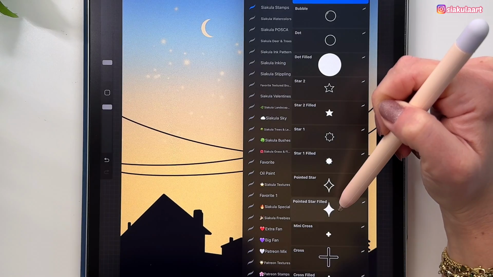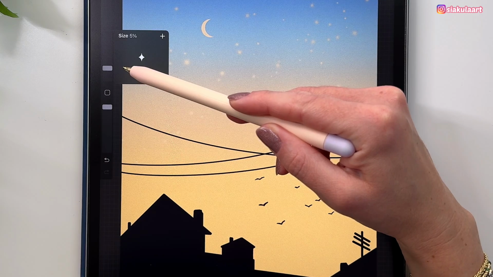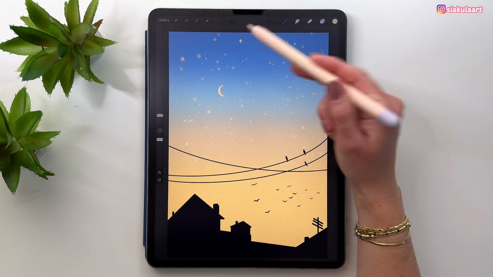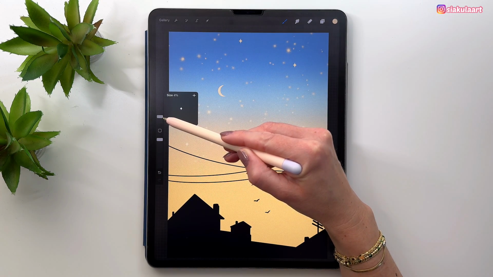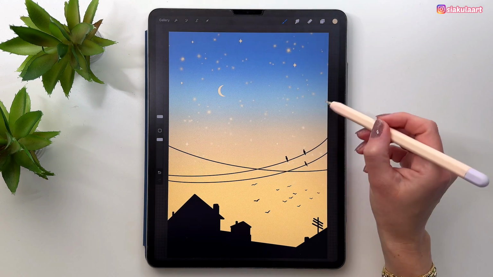I will take pointed star field, and with the brush size 5%, I'll just add here maybe 3 stars like this, just to make it more interesting. And now smaller brush size, 4%. And I will add a few more.